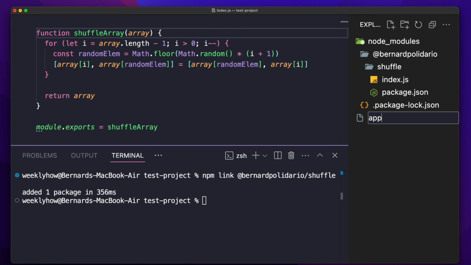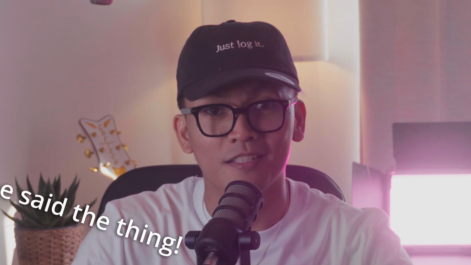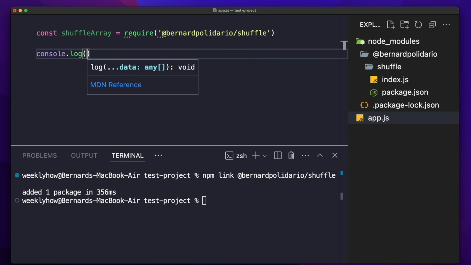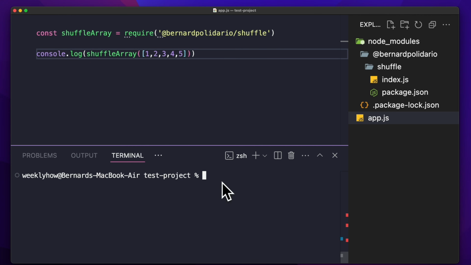Let's create a new app.js file, and in this file, we use require to use the package. And now we can just log it. Use console.log and pass the shuffle array function with an array of whatever you want. It could be a string, it could be a number. And now we can execute the command node app.js. We should get a shuffled array. We're finally done with our NPM package.